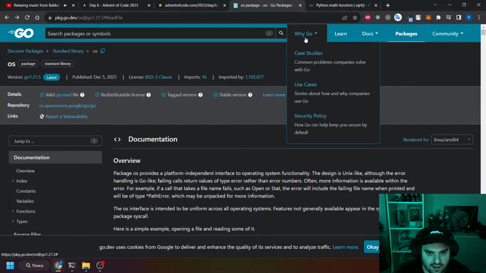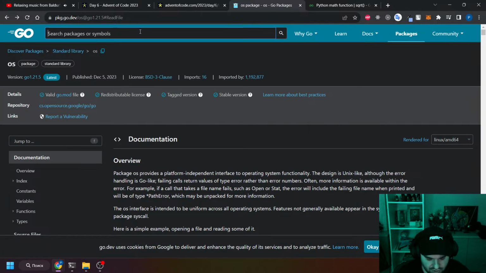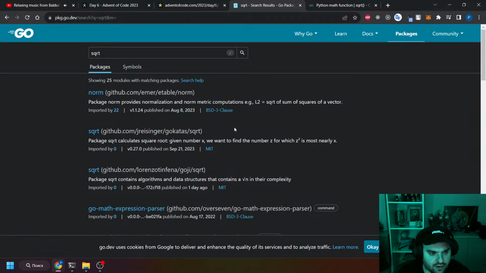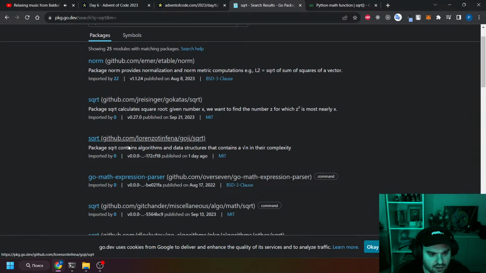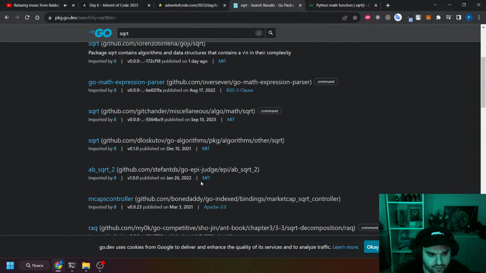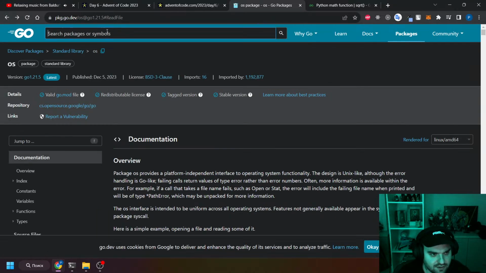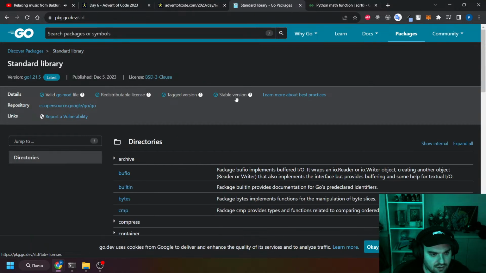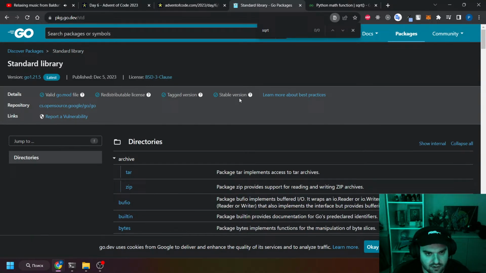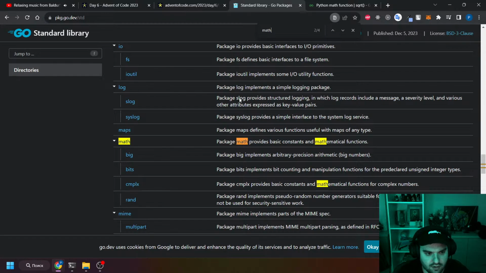Go, dude. How can I search package sqrt? No, dude. Why can't we just use the standard? What is this? Symbols, sqrt, math.